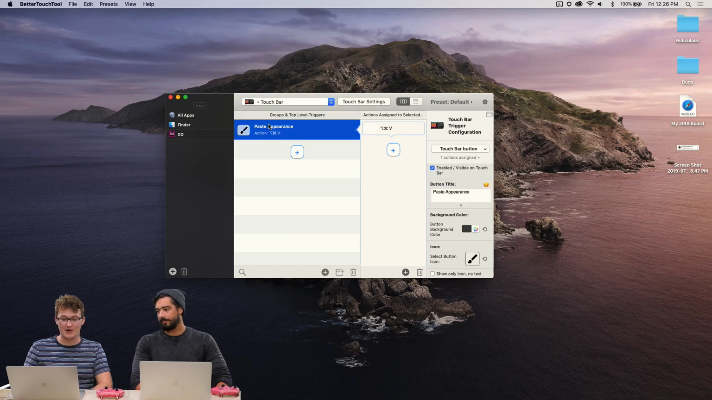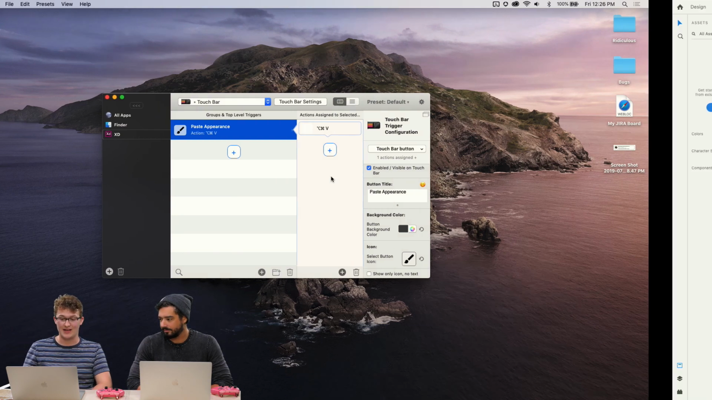Yeah, so I'll go to the touch bar tab here, and here we have it. Basically, I made a new one, and touch bar creates a new button. You can label the button and give it whatever icon you want, and then you just give it the keyboard shortcut, and it'll just appear there.